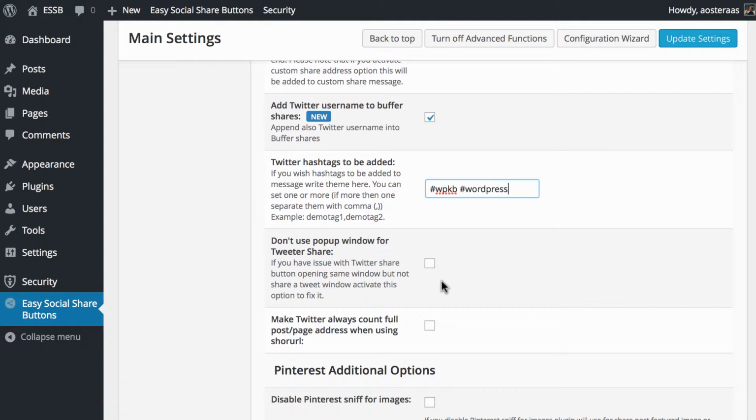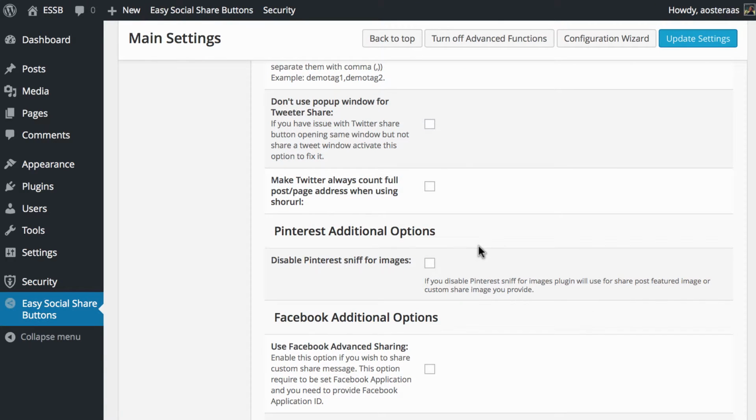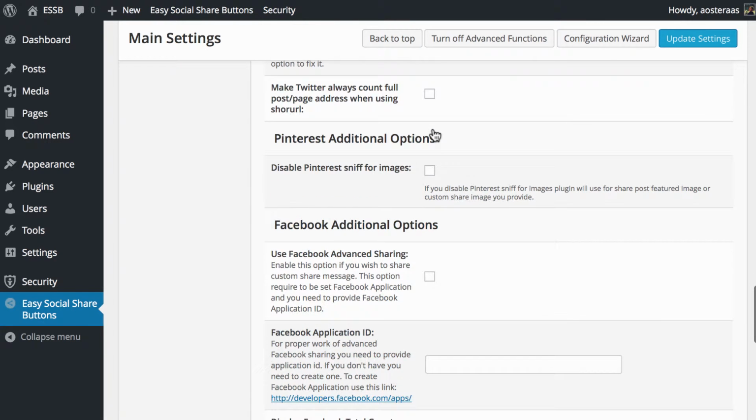That would probably make sense for us to be using something such as that. And if you're having any issues with people sharing using the Twitter button, you can enable this option. This can help alleviate the issue where people click the share button and it opens, but it's not actually going to the correct URL to share the content.